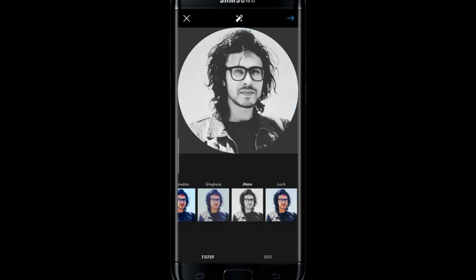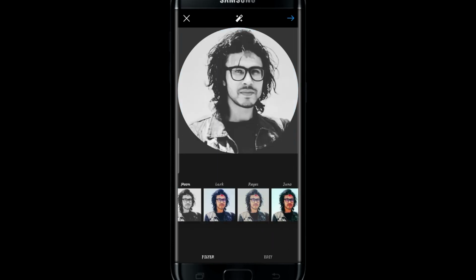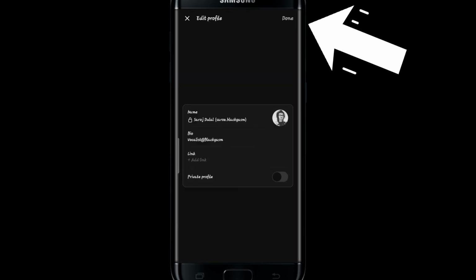Then simply select your desired profile picture and then tap on the top right arrow button. You can then select from various filters. After making your desired edit, you can tap on the arrow button once again at the top right. Finally, tap on the Done button and your profile picture change will be saved.